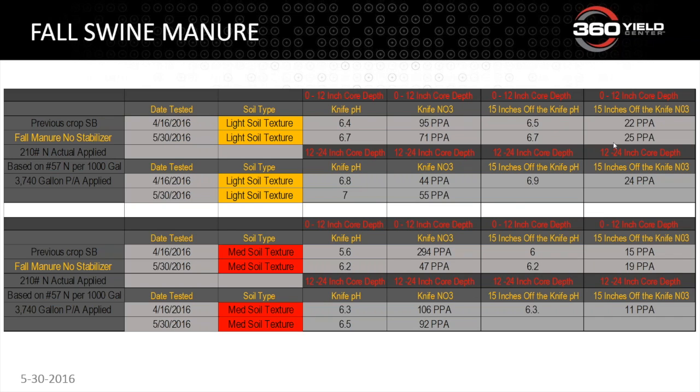And if you look at the very top, you'll see 2 different test dates, and this is a manure. The difference was about 45 days, from 4/16 to 5/30. We saw in the knife at 4/16 already 95 pounds per acre of available plant nitrate. By 5/30, we had already been shoving some of that down to the 12 to 24. And through that time frame, you'll see the 12 to 24 actually come up. If you look at the medium soils in that swine manure situation, on 4/16 already we had 294 pounds per acre of available nitrogen.